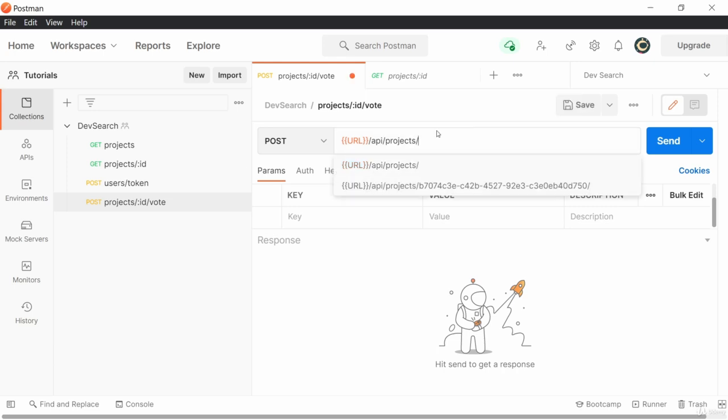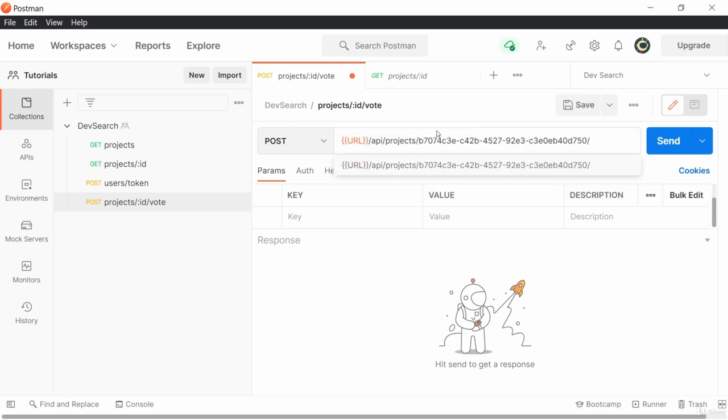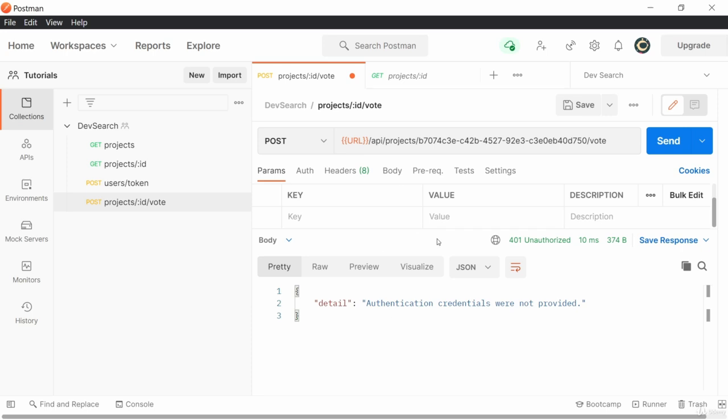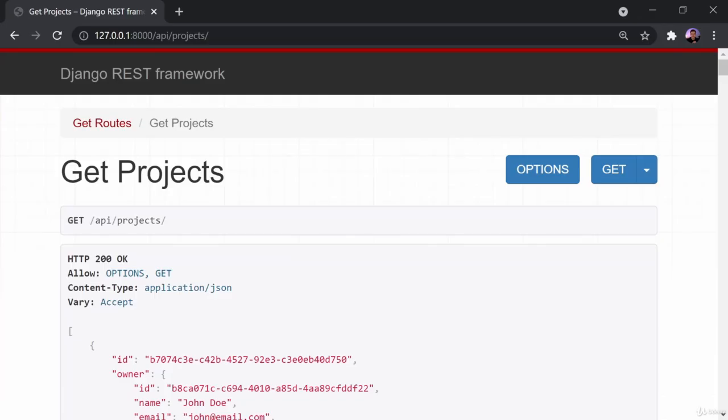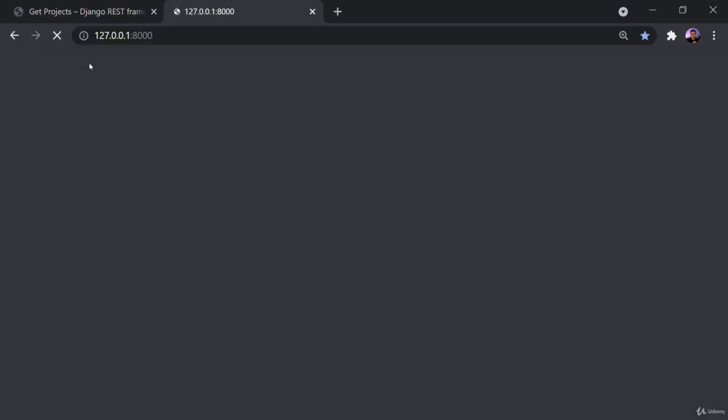So API projects, and then we need to end that with the /vote and then close that off with the /. If I don't do that with the /, I think it's gonna cause an error. So credentials weren't provided. So at this point, we just need to send a token. So let's just add the /, the closing one here, and let's add in our credentials. So just in case my token already expired, let's go ahead and generate a new one.